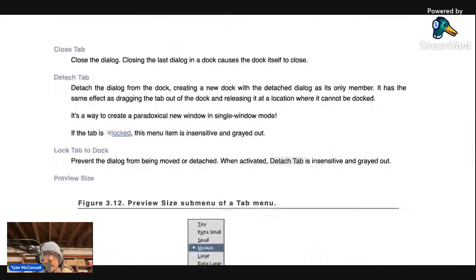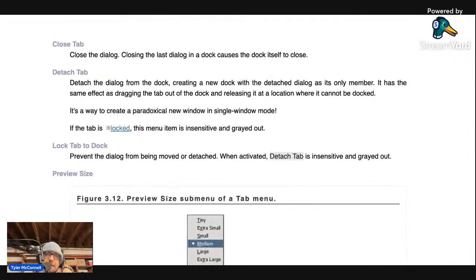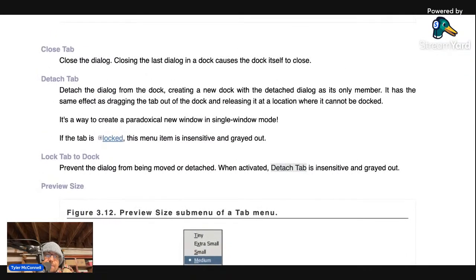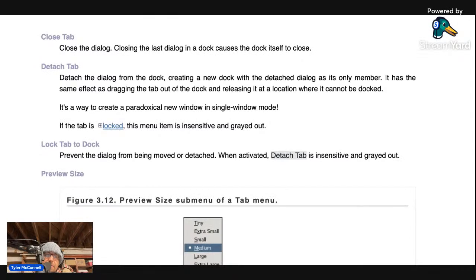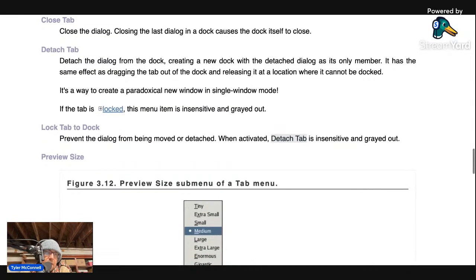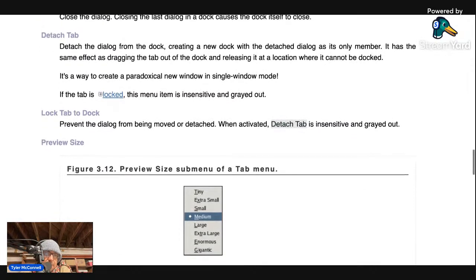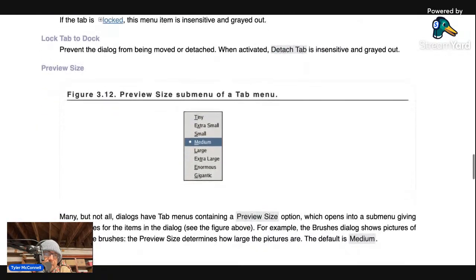Close tab. Close the dialog. Closing the last dialog in a dock causes the dock itself to close. Detach tab. Detach the dialog from the dock, creating a new dock with the detached dialog as its only member. It has the same effect as dragging the tab out of the dock and releasing it at a location where it cannot be docked. It's a way to create a paradoxical new window in single window mode. If the tab is locked, the menu item is insensitive and grayed out. Lock tab to dock, prevent the dialog from being moved or detached. When activated, detach tab is insensitive and grayed out.